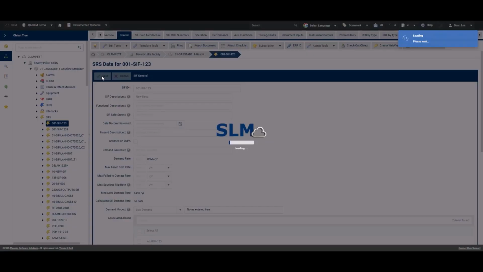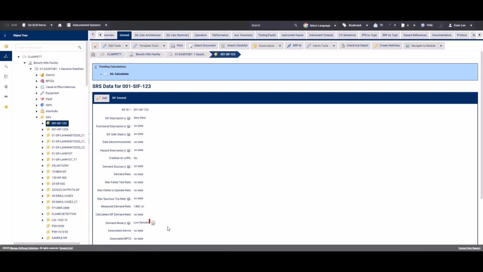So if we save that note, any field that's had a note added to it will have this image attached to it. And if we hover over that, we can see the text within the note.